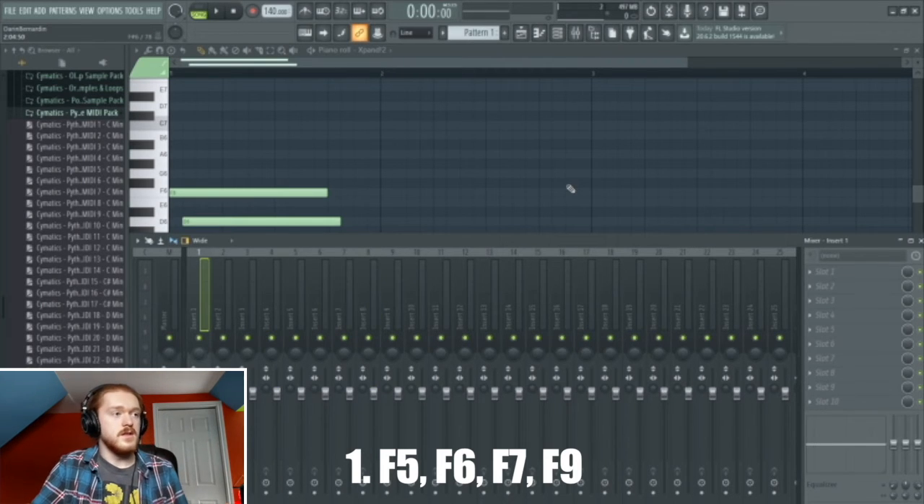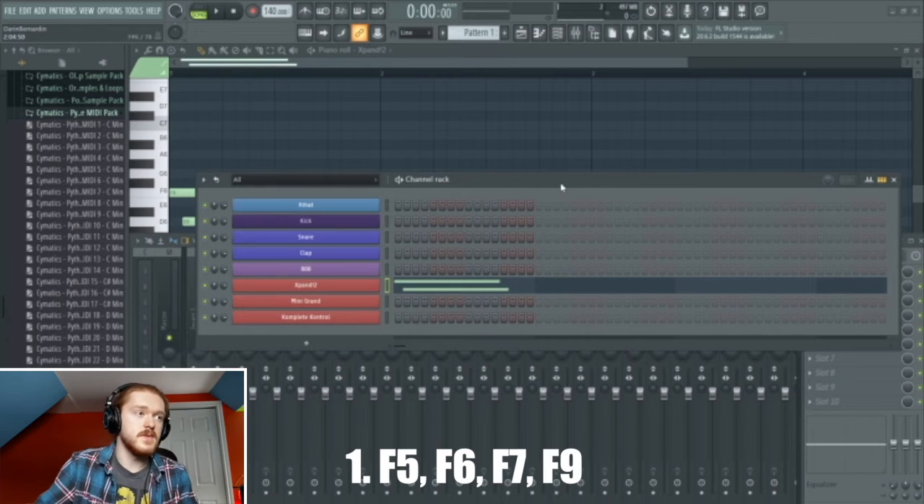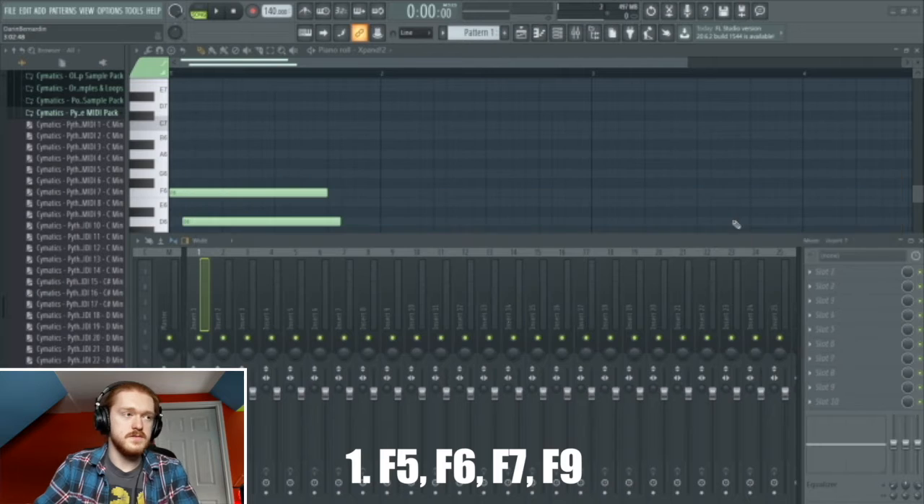And a little quick tip, if you want to know how to bring the channel from the channel rack over to the mixer, we're going to press F6. We're going to have Expand here already loaded up. We're going to close it. We click Insert 1 here, and we're going to press Ctrl+L. And now we got our Expand there, and I'll only go to Expand. You don't want it on the master.